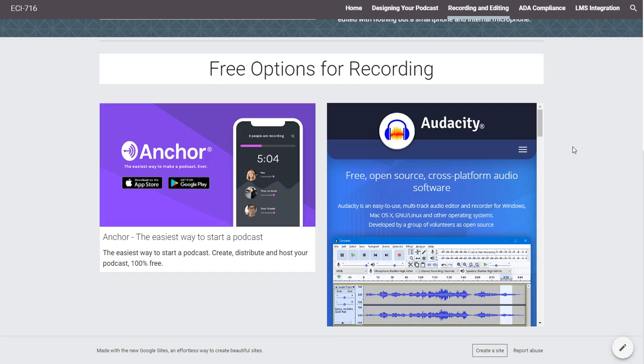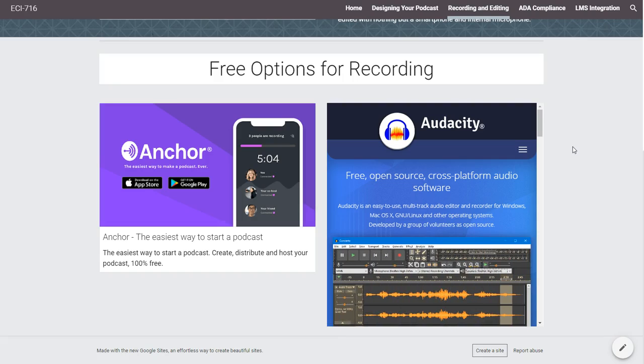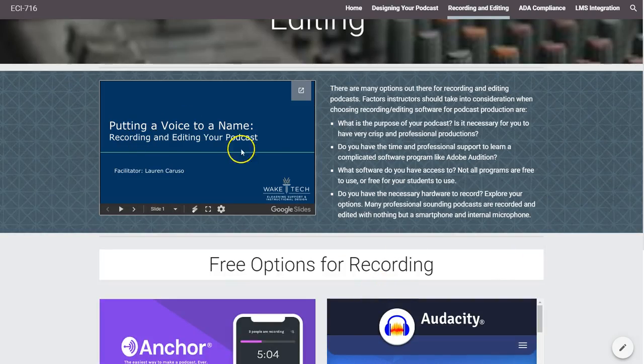Both Anchor and Audacity are free. Anchor particularly is a really simple app that can be used. But these are discussed further in the slideshow here, which faculty would go through, take notes, listen to, and then kind of focus on these questions. So what is the purpose of your podcast? Is it necessary for you to have a very crisp and professional production?